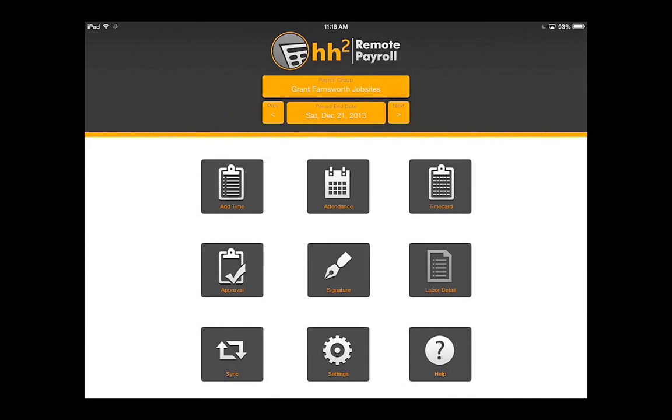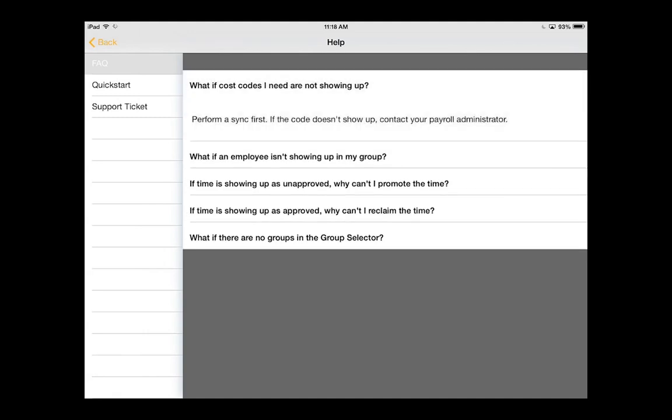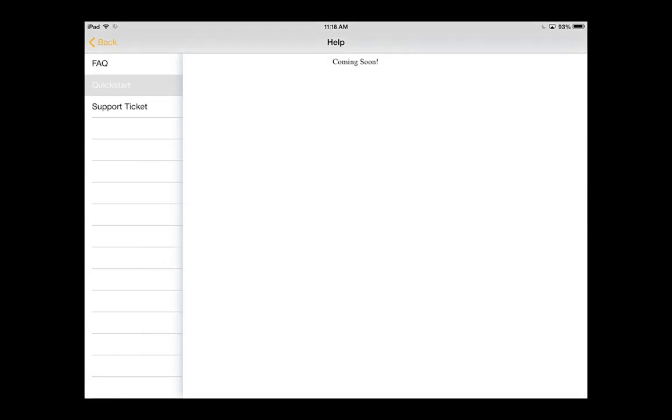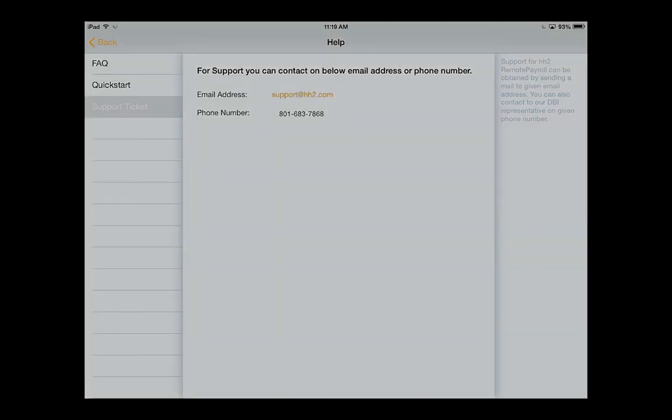And then we have our help button on the bottom right. And this is under construction. Feedback from you guys would be great too. But we're going to try to just list some common questions that we have. And then all you'll need to do is click on the question and the answer will appear. Quick Start's coming soon. And then if you come in here to the support ticket, it's already got everything ready for you. So you're ready to go send this to support.